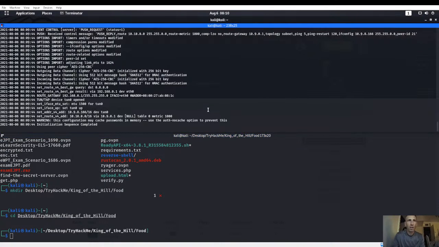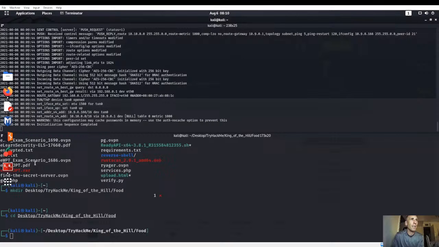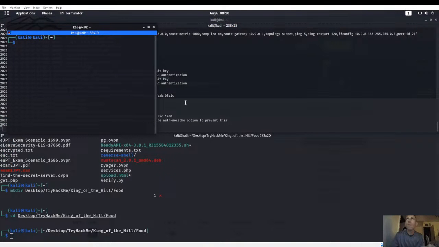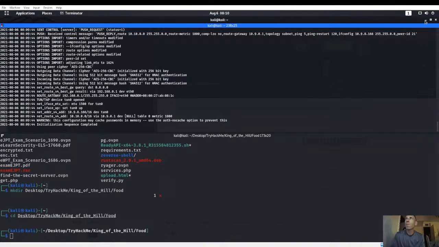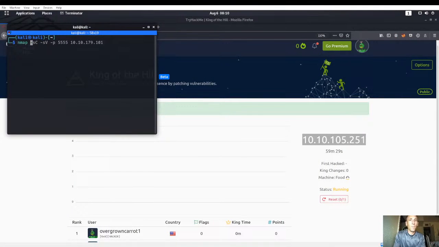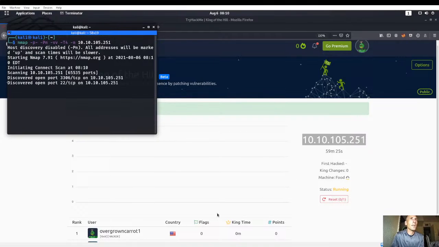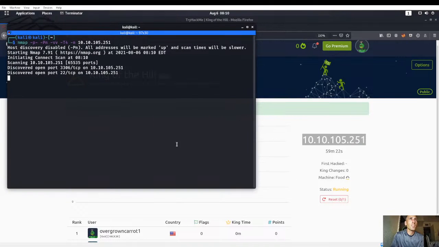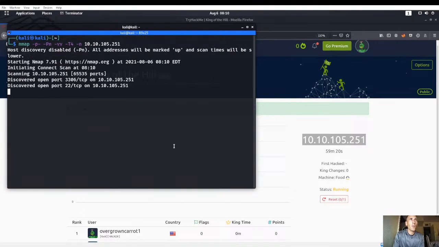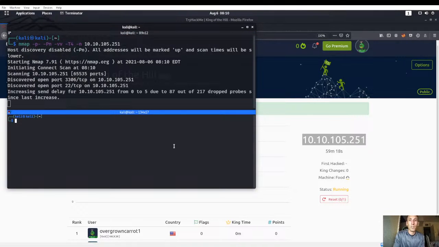So let's make a directory on Desktop, TryHackMe, King of the Hill, food. We'll CD into there. I don't know why I'm even doing it in that guy. Let's make a new window. Let's minimize this guy out. Might as well start by Nmap scanning everything. And let's go ahead and try to do a little King of the Hill kind of thing here. So we got 3306 and port 22. 3306 is MySQL, so that is something that we do want to look at.